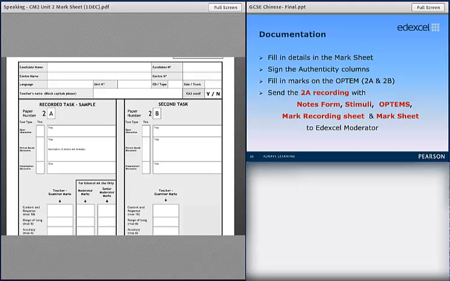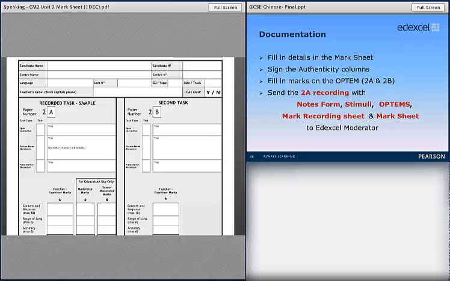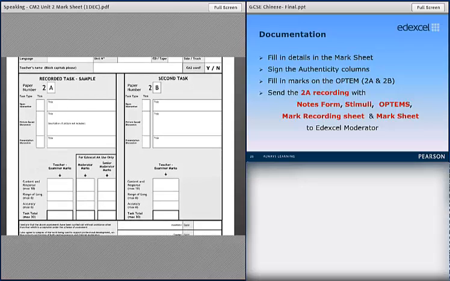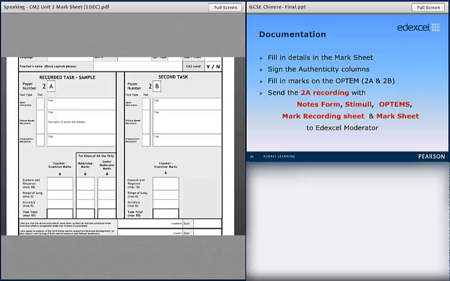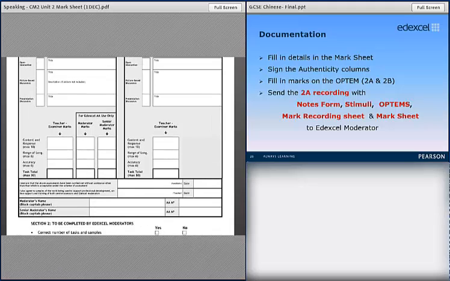You don't need to send the 2B task recording, but you need to record the marks. So you do all this, and the teacher examiner's marks for the 2B are here, but leave that one blank for the moderator. Having done this, you need to sign the authenticity here for both the student and the teacher, and then leave the rest for the Edexcel moderator. So that is the mark sheet you need to send out.